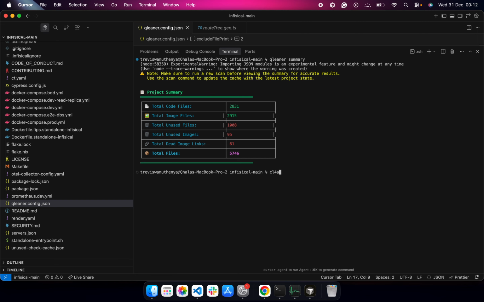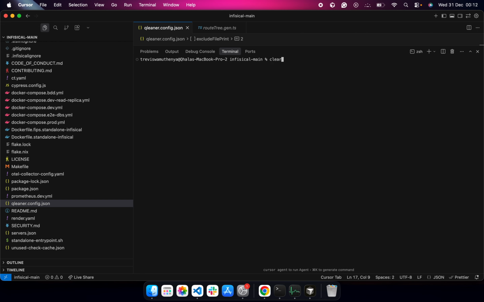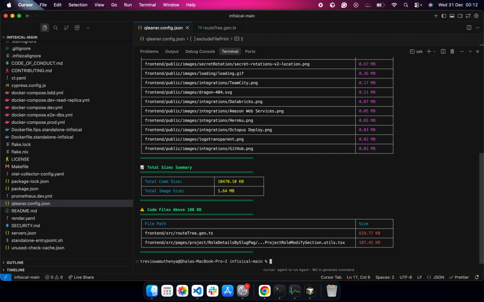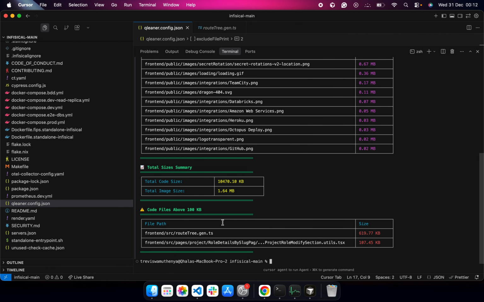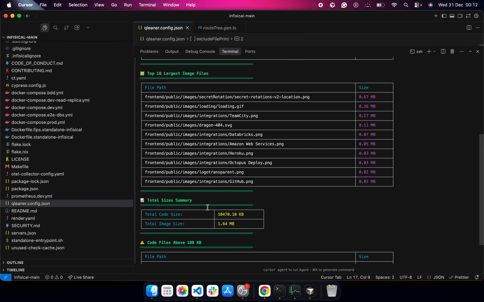Let's look at the large files. This was the interesting part, because if it's a big project, we know we write a lot, right? But there are files that are too big, like 619 KB. That one is even flagged by Qleaner. Like, this one needs refactoring. It tells you the average total code size, and then the total images that we have, which is 1.64. This site is well optimized.